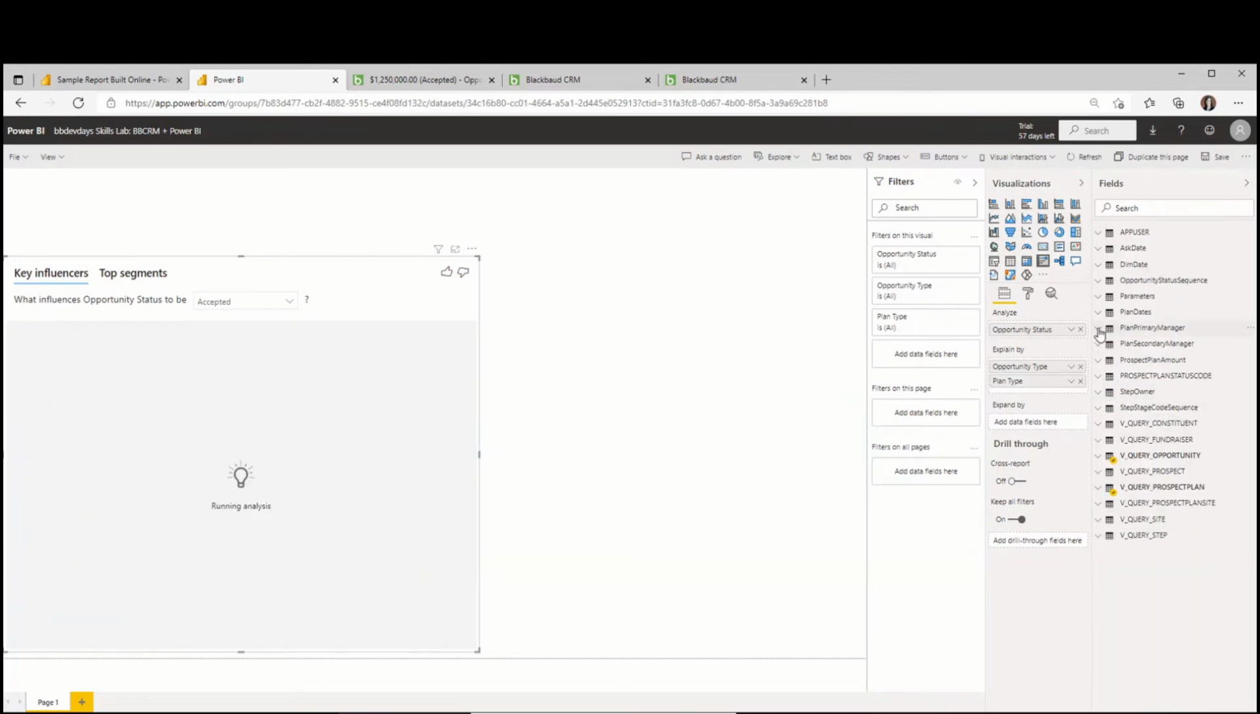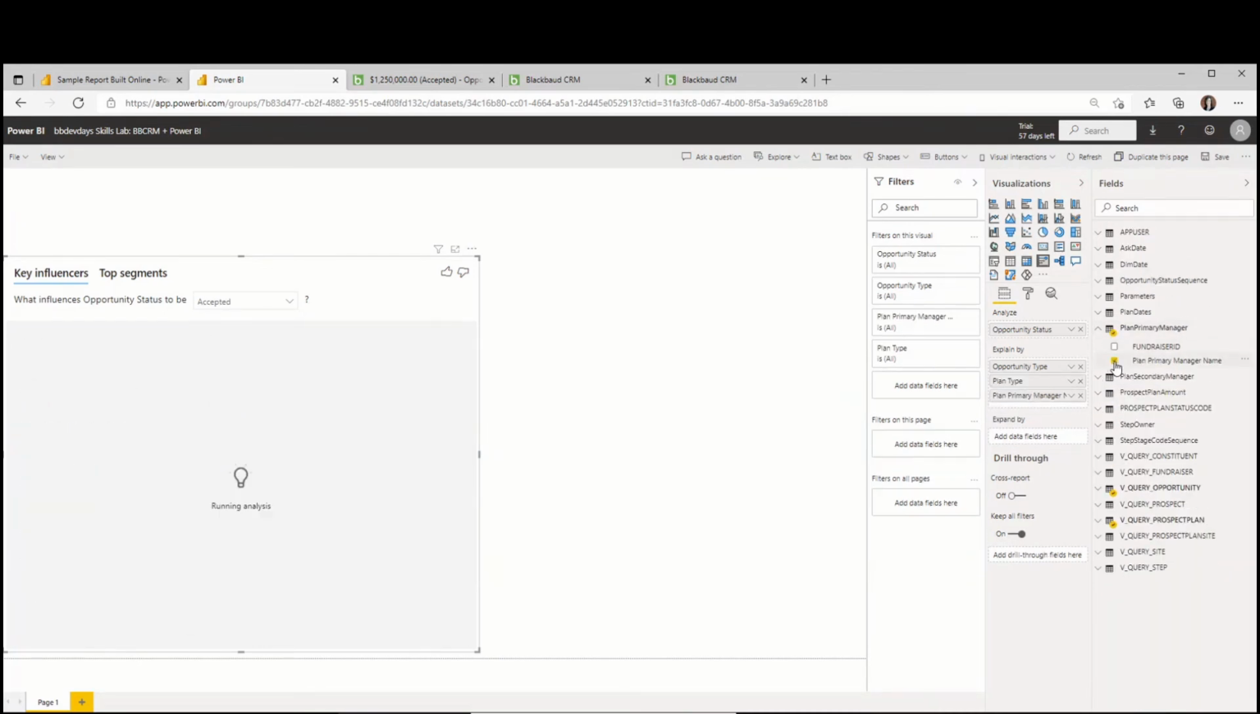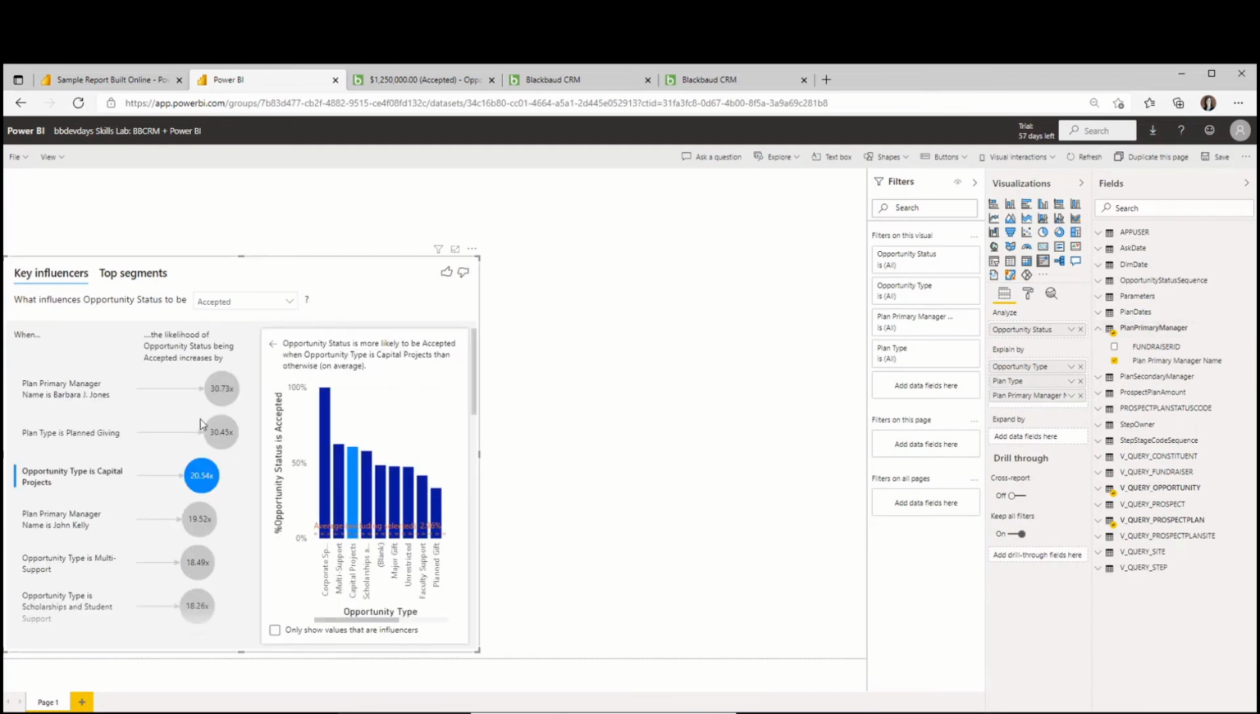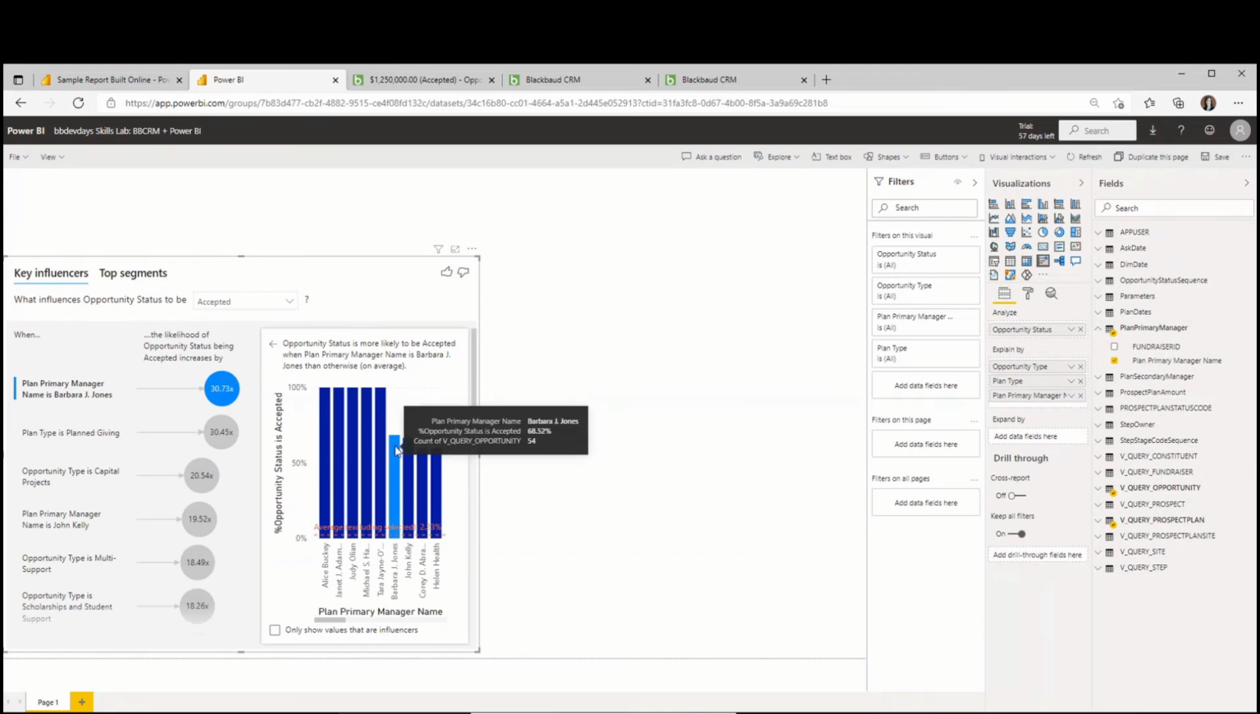I am curious if my primary plan manager plays a role. Do I have some exceptional performers? And indeed, Barb Jones is doing amazing as a prospect plan manager. 54 asks are under Barb Jones plans and 68% of them have been accepted. So that is good news.